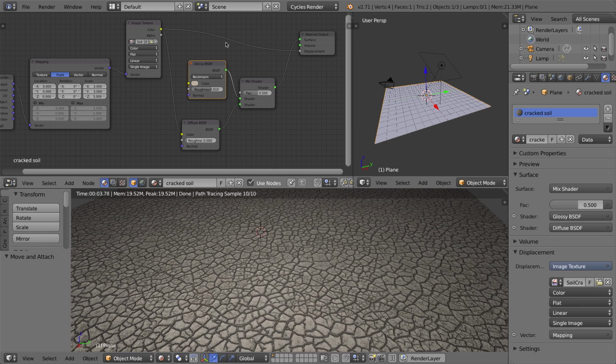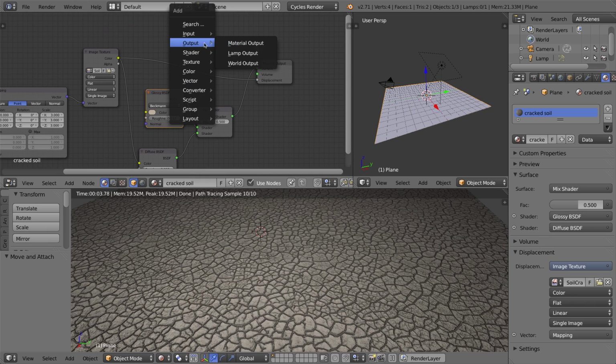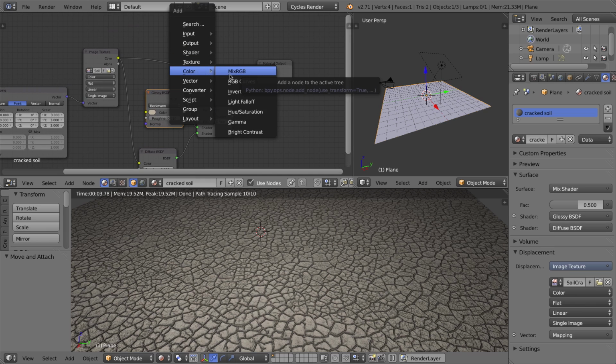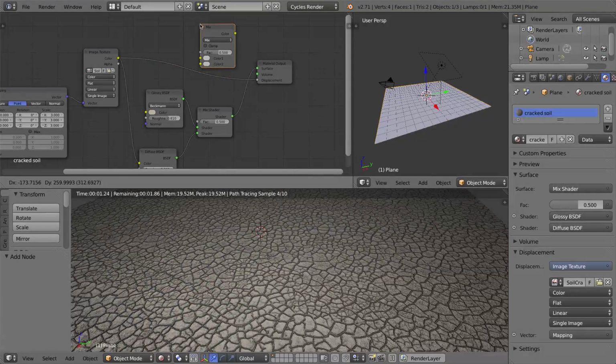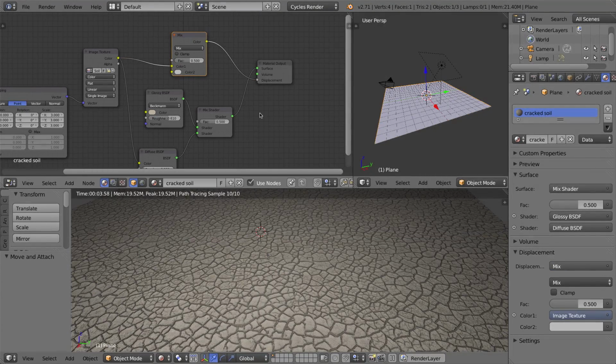So I'm going to be adding a new node. I'm going to go to Add, in the Color section, and it's called Mix RGB. If you're familiar with blending layers in either GIMP or Photoshop, how you can blend 2 layers together using things like mix or add or darken or multiply, it's the same sort of idea here. So I'm going to take this node and drag it into that noodle so it connects on the input and output of the node.